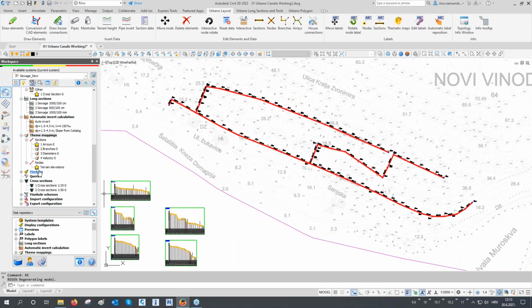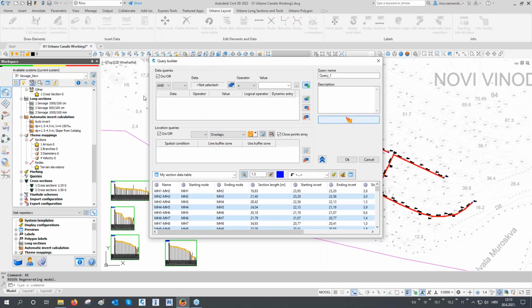Let's also now check the queries. Queries are really more of a GIS function, but they can really be useful in design purposes too. To create a query, just again right click on the command, click new, and now you can create data queries, so according to some data, or you can create location queries. This can really be helpful if you are working with really big, huge networks. What we will do here is create a few data queries.